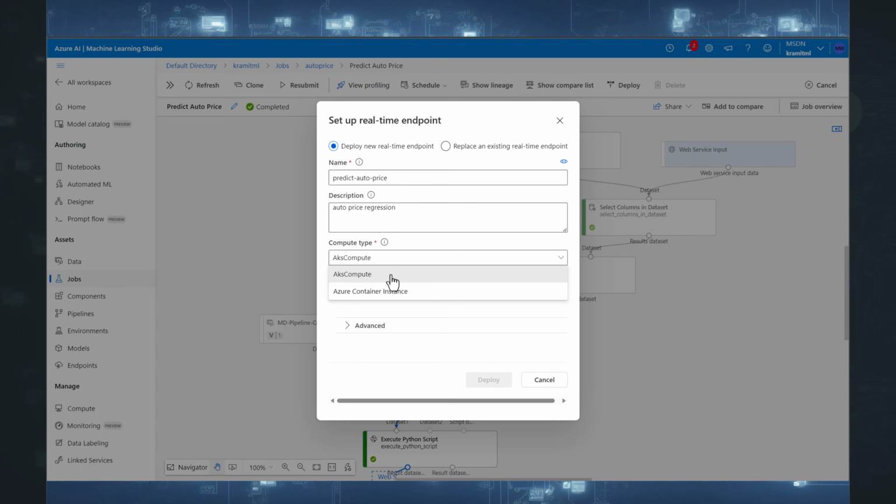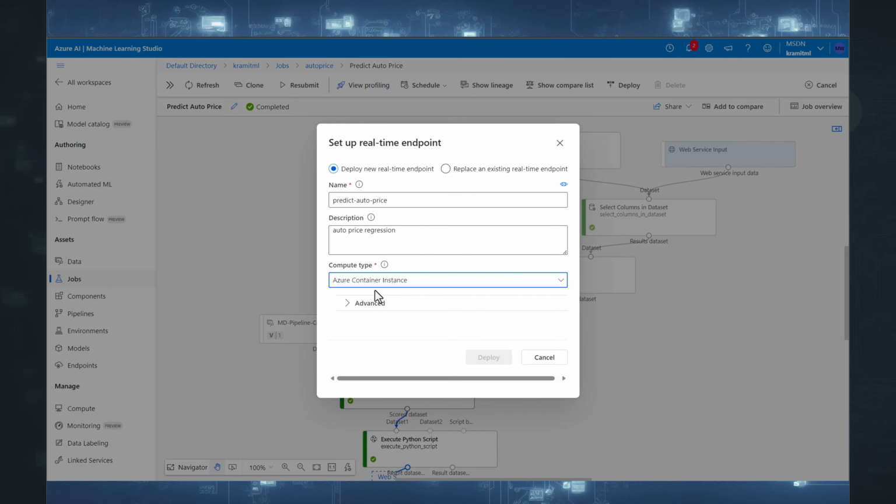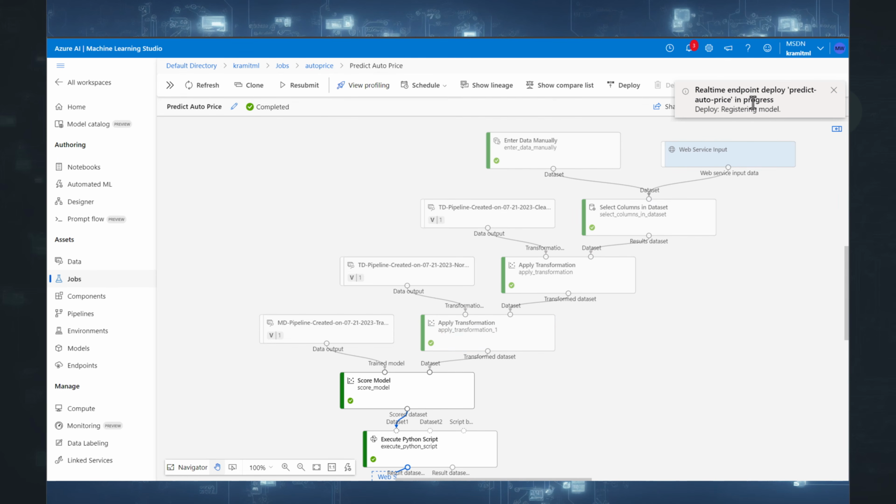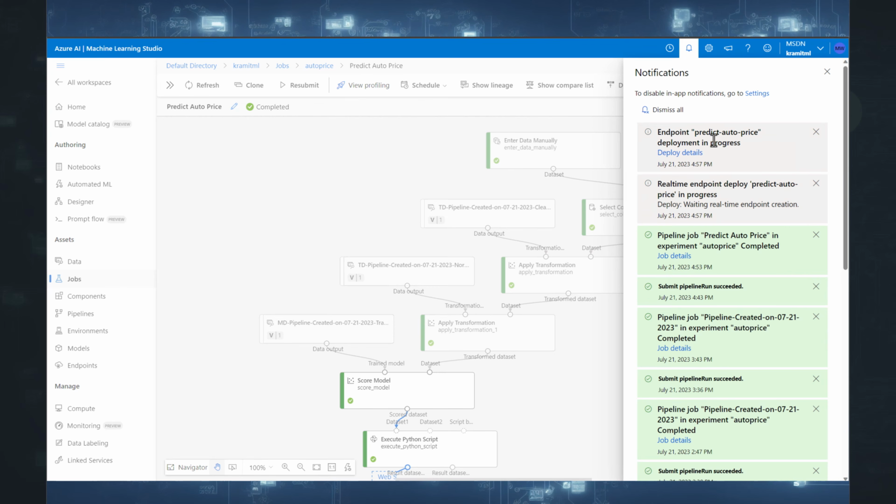And the compute type, we can throw this up as an AKS compute node. So this will be a full Kubernetes cluster, which might be a little bit overkill, but I haven't got a Kubernetes cluster either. So I'm going to throw this up as an Azure Container Instance and actually deploy this model right now. It's going to take a while to deploy the Container Instance. It normally takes up to about 5 minutes to build this. We can see it's monitoring up here, but we'll wait for this Container Instance to deploy.